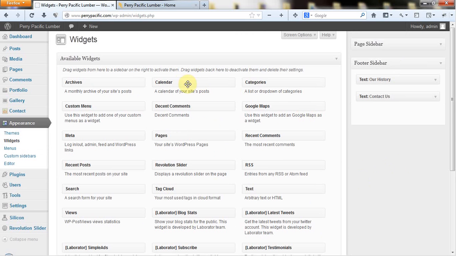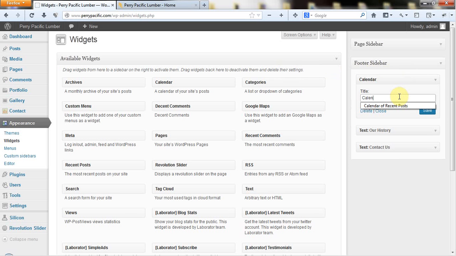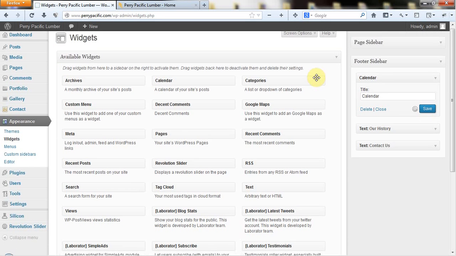Now I'm going to come over here to calendar. I'm going to drag this right over here, and now I could put it down below or in the middle, but I'm going to put it right up at top, and I'm going to title it just calendar, and then I'm going to click save.